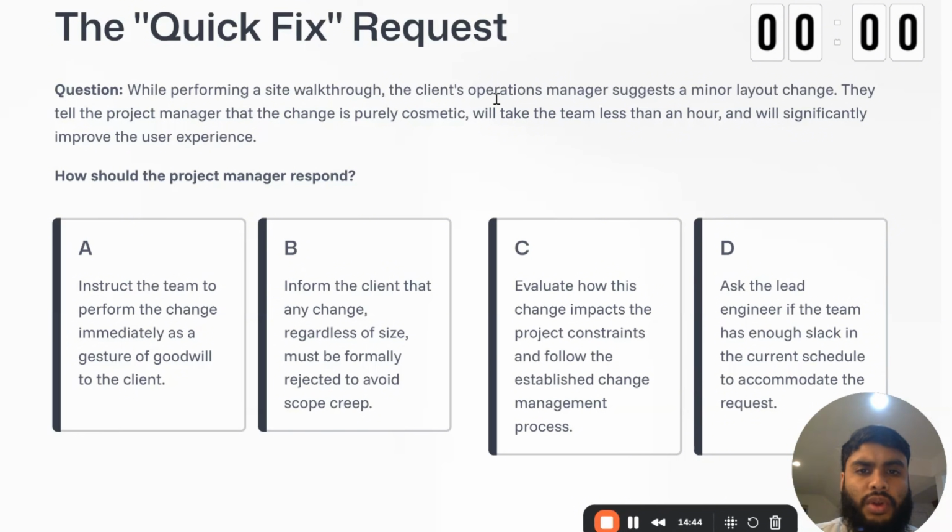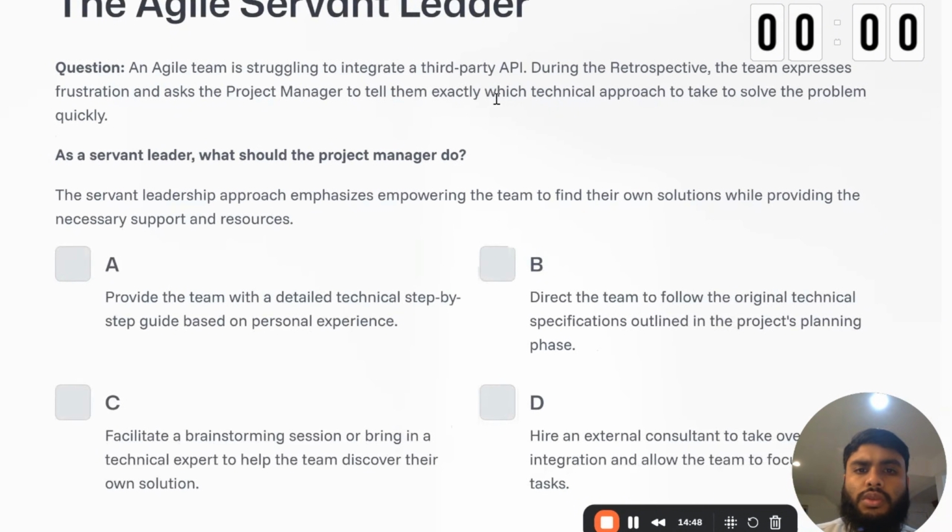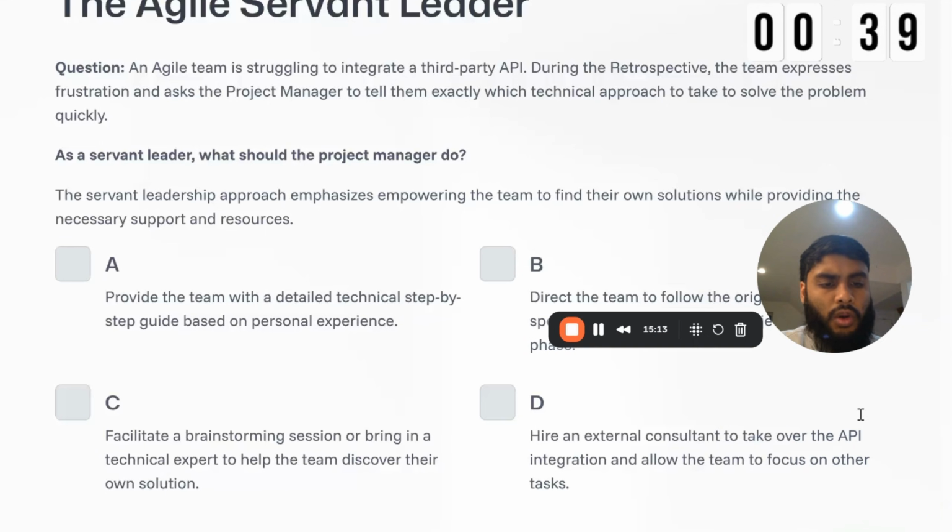All right, I forgot what number we're at right now. Okay, so we have this one as well. So 3, 2, 1, start the timer. A, provide the team with a detailed technical step-by-step guide based on personal experience. B, direct the team to follow the original technical specifications outlined in the project's planning phase. C, facilitate a brainstorming session or bring in a technical expert to help the team discover their own solution. D, hire an external consultant to take over the API integration and allow the team to focus on other tasks.